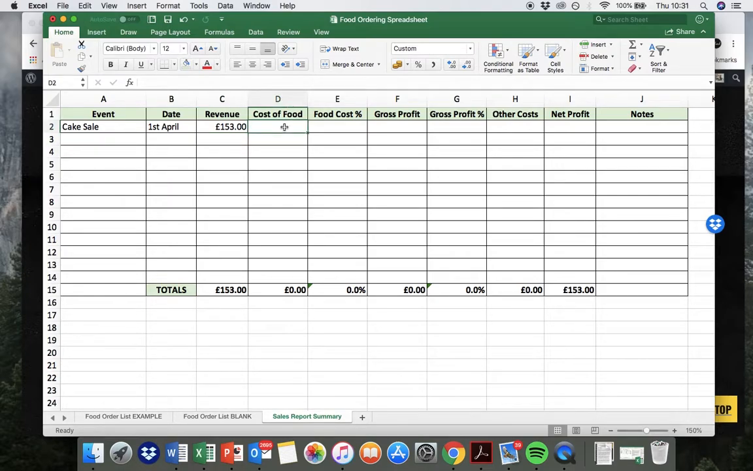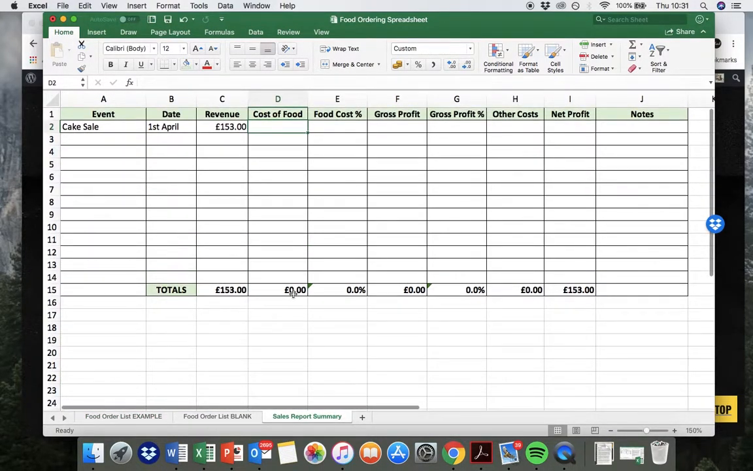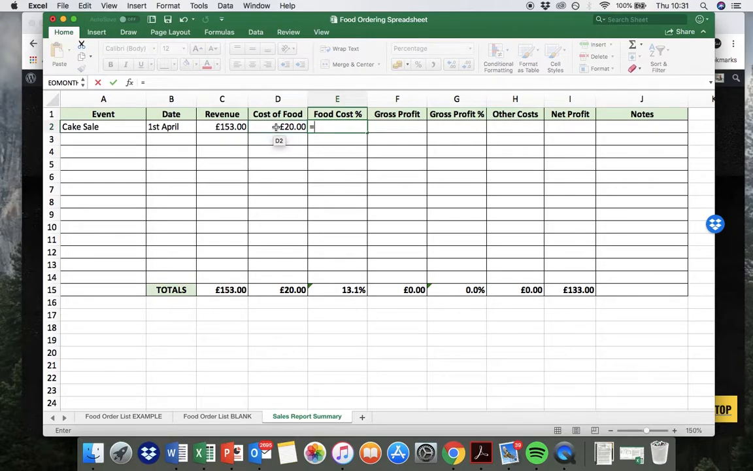Perfect. Cost of food. Now this is based on me looking at all the receipts I gained from buying all this stuff here. And I'm going to say the cost of food was £20, right? Which is pretty good. And then I'm going to work out the food cost percent. You'll remember from previous lessons, food cost percent is cost of food divided by revenue. Right, 13.1, and we know from previous lessons that that's pretty low. So pretty happy with that.